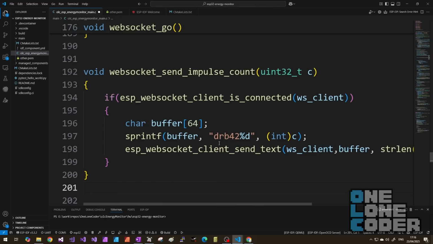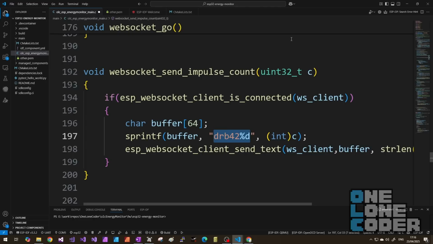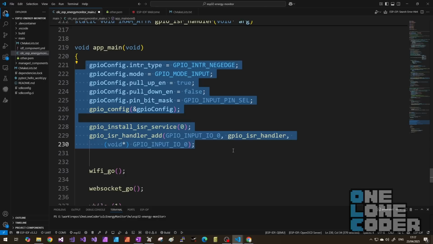Now you'll notice I've constructed a special string here called drb42%d. The %d is a placeholder for the integer c which we're printfing into this string. The drb42 is, well, it's a little bit of a password thing that I can use to make sure that the thing that connects to the server is something I expect it to be. In this trivial example code I've used 5 ASCII characters. I could use 64 ASCII characters and make it almost impossible to guess.